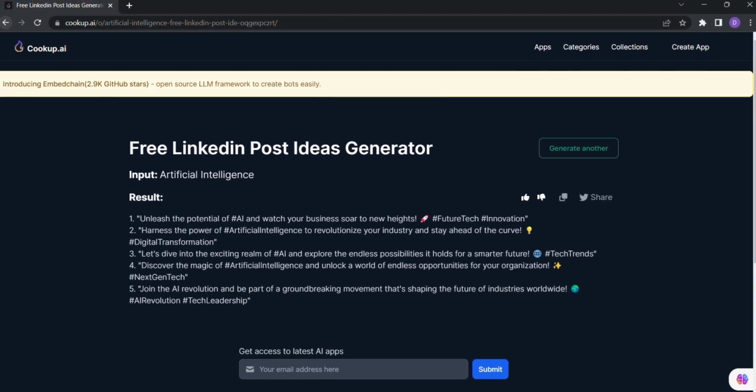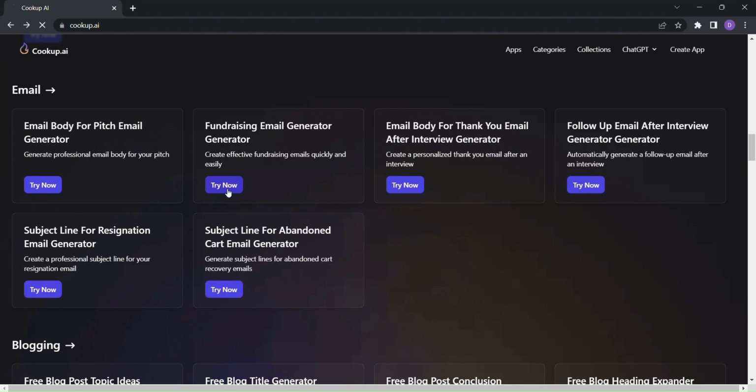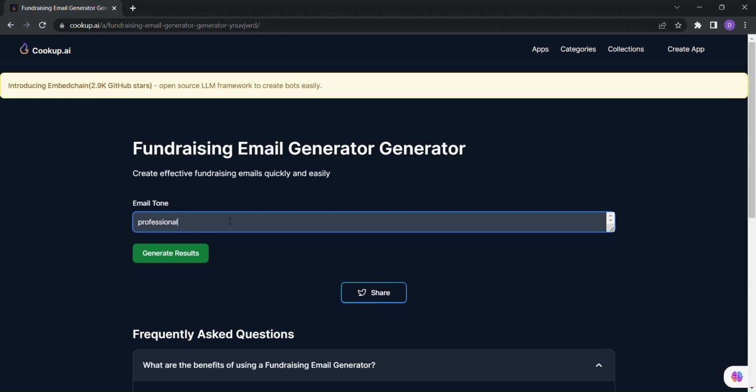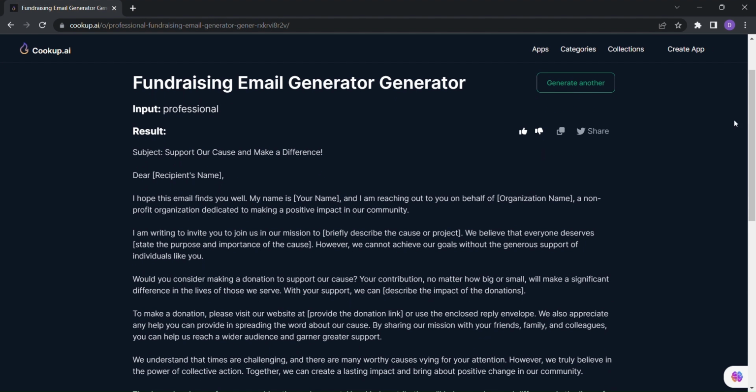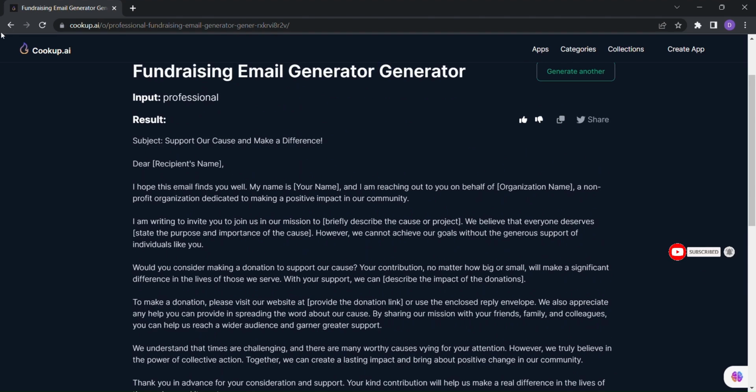Need help crafting the perfect email for fundraising? Cookup.ai has got you covered. Just enter the desired email tone, click generate, and voila, Cookup.ai will generate a compelling email that will help you make a strong connection and secure that crucial investment.